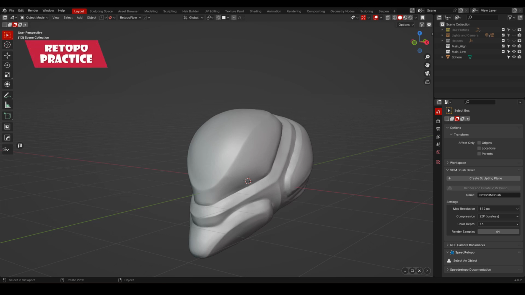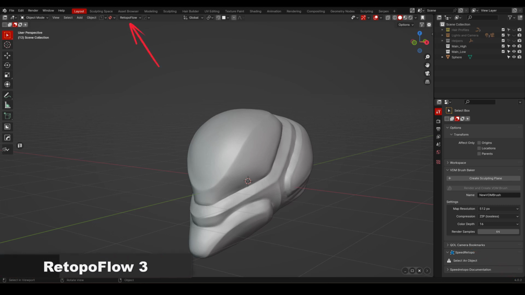To close this part 2 of our Retopo Academy, I'm switching from Blender 4.2 to 4.0, and the reason is because I will be using RetopoFlow for the next exercise, and I have the free version and this one does not run on Blender 4.2.